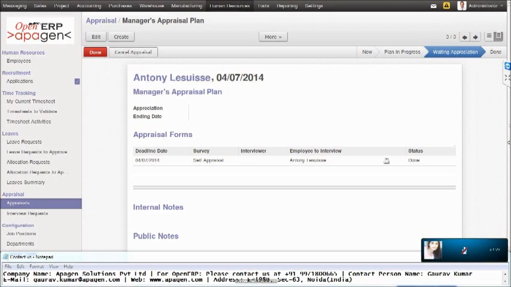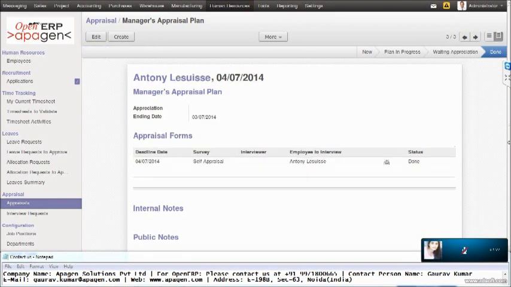As I have already logged in from the admin account, I can perform this appraisal. This is how you can create an appraisal, provide an appraisal, and move it from the new stage to the done stage.